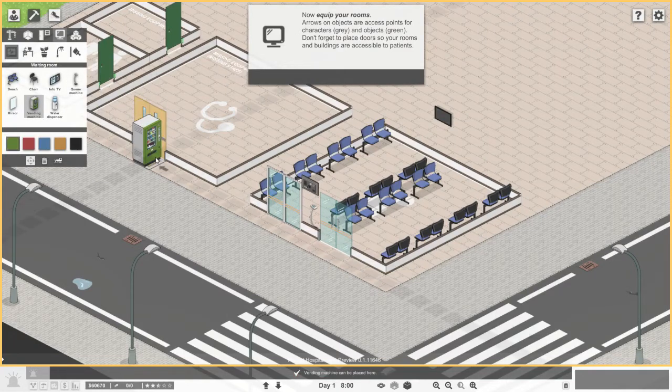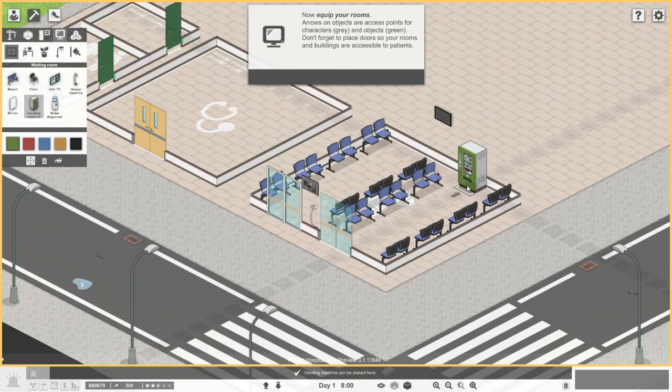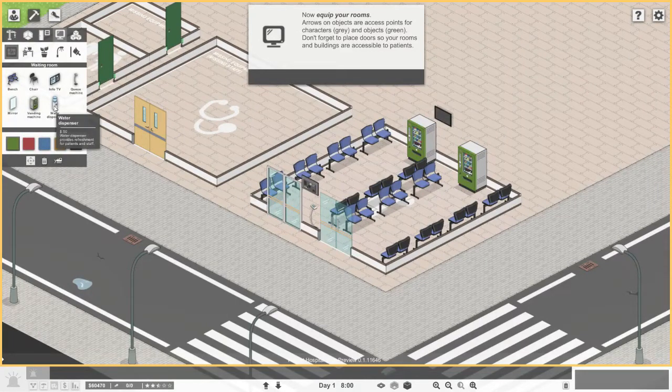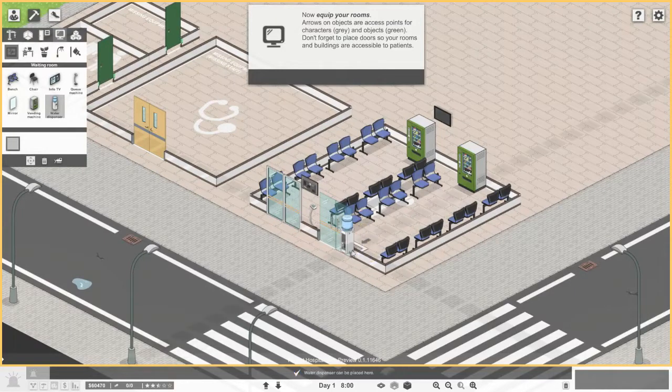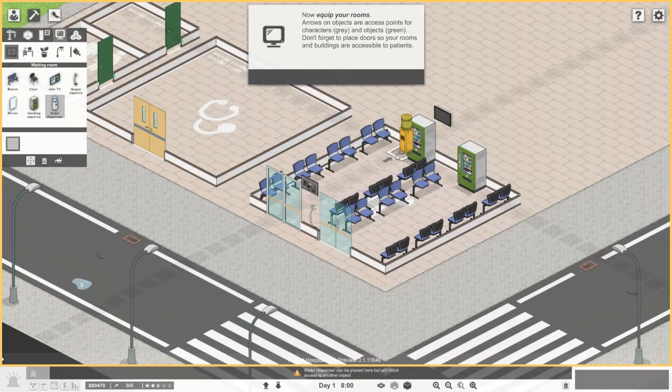Ooh, vending machine. I didn't leave any room for the vending machine. Let's place one here and place one there. And water dispenser we'll put... I don't know. We'll put it over here somewhere. No, let's leave that out. Okay.